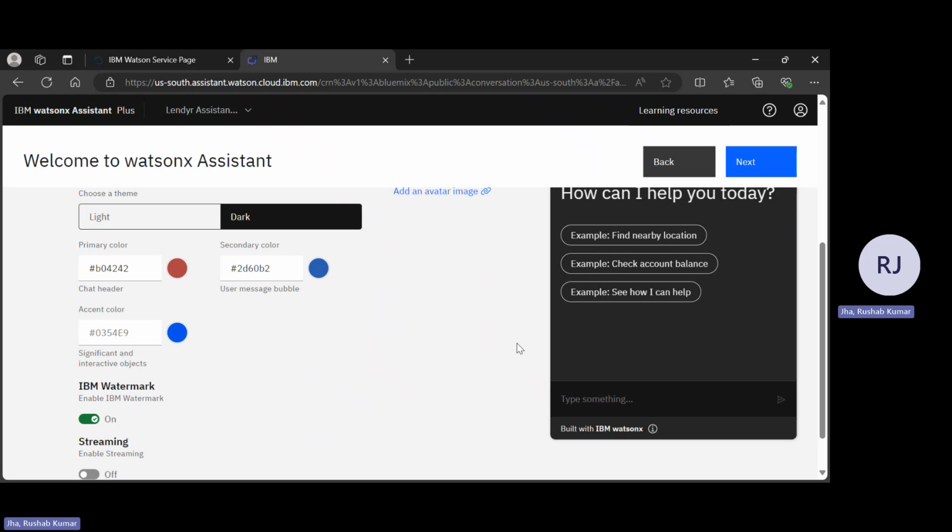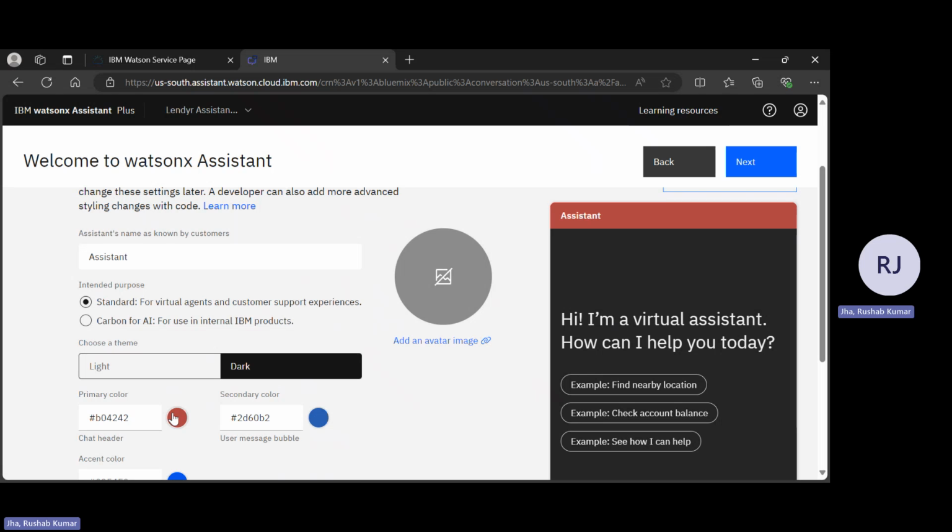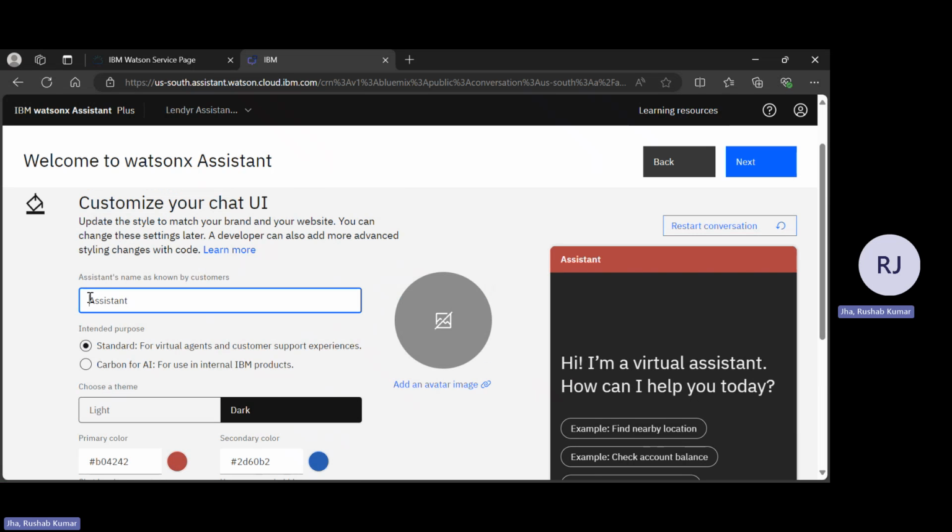Okay, let me write something. It might appear in some. Okay, let me write it. See, this particular icon is appearing as blue. Okay, the brown color is the primary assistant name. Okay, I can name the assistant as lender assistant.